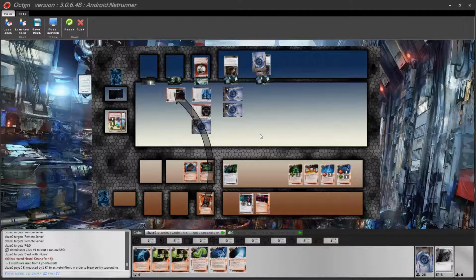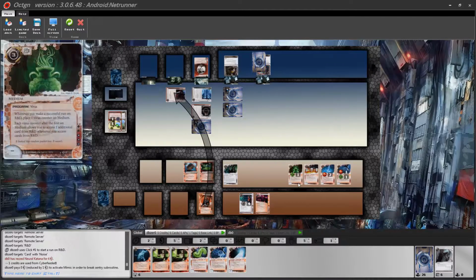First of all, once you make a successful run, the very first thing you want to do is press F3. F3 will announce that you succeeded the run, and it will then take an automatic action depending on which server you have been running on. In the case of R&D, it will ask you how many cards you want to look at, and depending on card effects you have, such as a Medium, you can look at one or more cards.